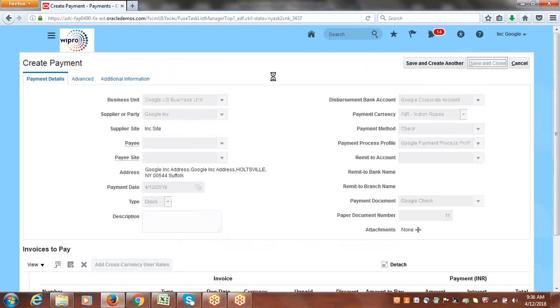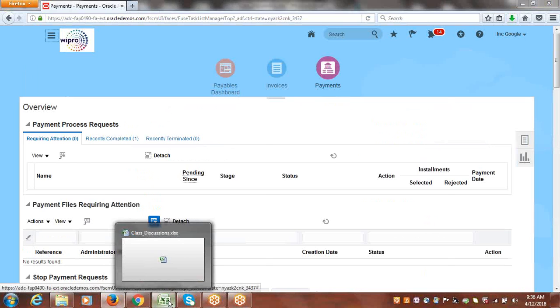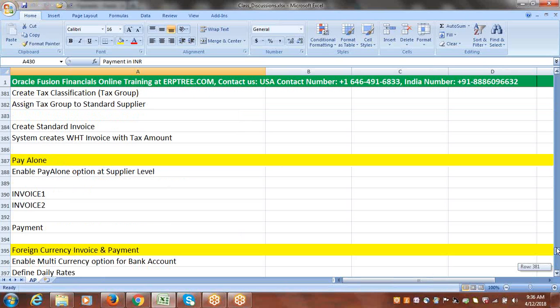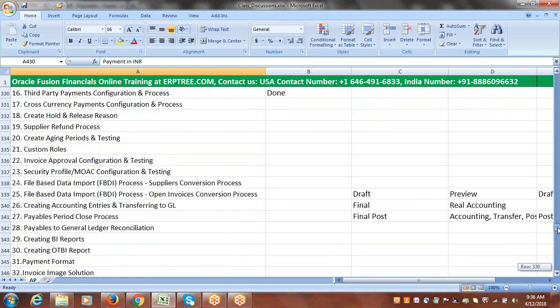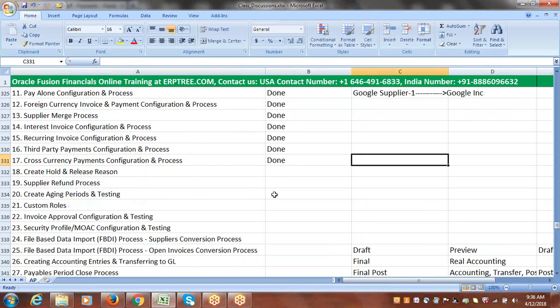If any variance reflects, that goes to the realized gain and loss accounts, which we have in the common options. That remains the same. So that's all about cross currency payment. No additional setups required. The foreign currency invoice and payment setups we do, with the same setups you can implement this solution. Fine. That's all for today.